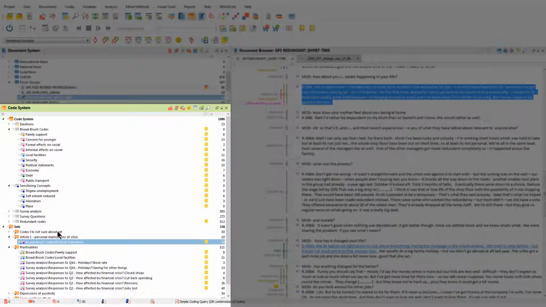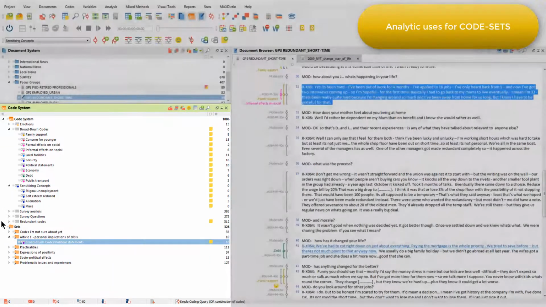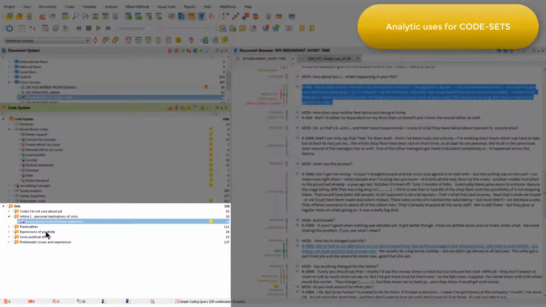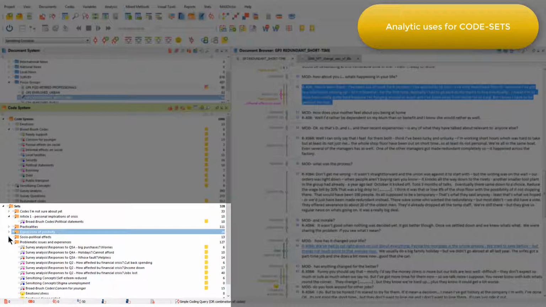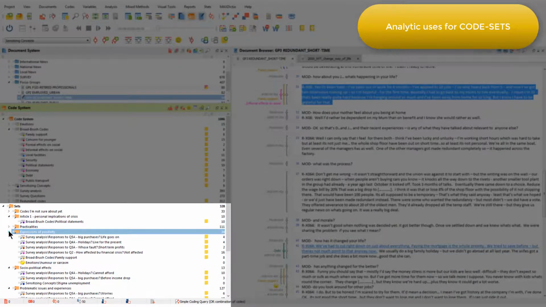More analytic sets in this project relate to the key aspects of the interpretation. So, for example, we have code sets for expressions of positivity, social political effects, and problematic uses and experiences. And these have various codes listed in them.